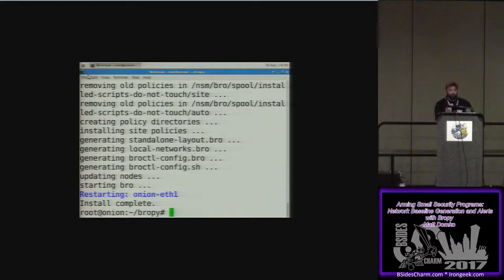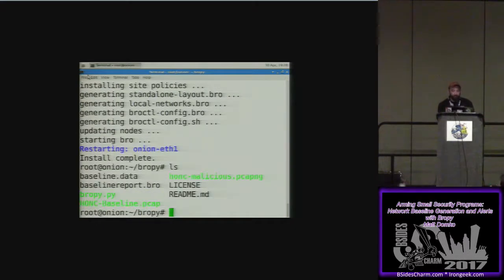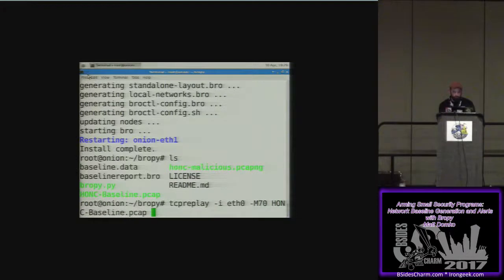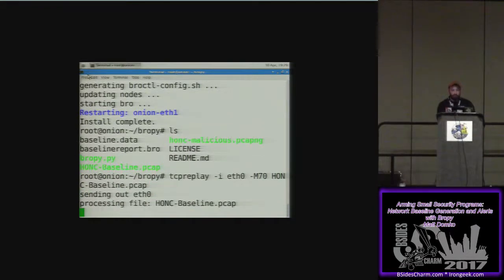All right, so I installed Bropy. Everything's already configured for me. All I have to do now is generate some traffic. So I've got honk baseline.pcap, and that's just my baseline traffic, right? It's just a recording of a week. So sudo tcpreplay, and I'm going to go ahead and use it to replay that traffic.